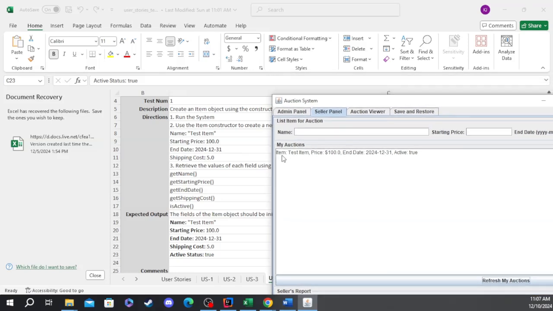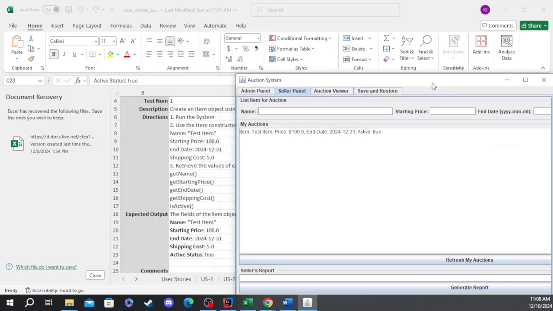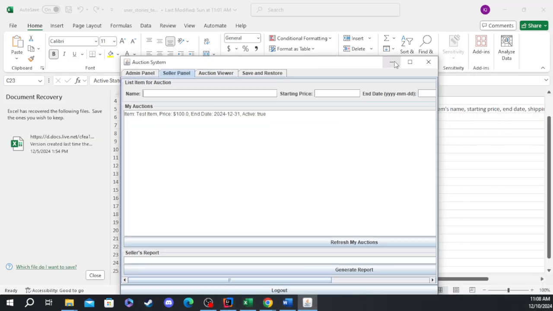we have the item, the price, the end date, and the shipping cost is not on here. Yeah, the shipping cost is contained in this because later on you will see in the seller's report that I believe the shipping cost is located there and the active status is true. I'm not sure yet, but I'll see when I get there.